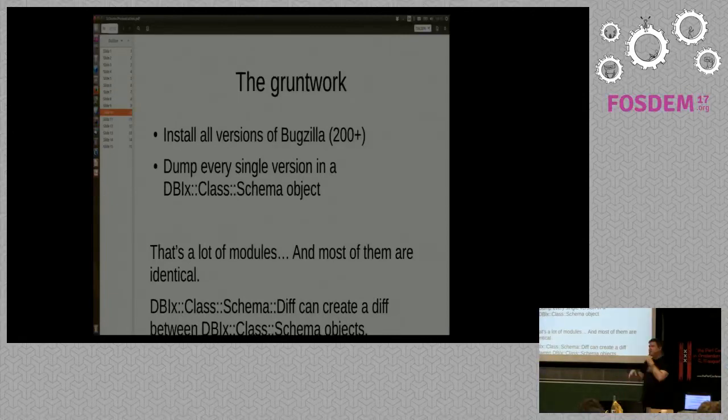It started getting problematic when you start going back to Bugzilla 2.0 something. The Bugzilla 2 versions, which all go back to 2002, 2001, rely on the Perl modules that existed back then and don't actually exist now. So I asked the Perl Mongers for a little help, and basically we dumped every single version of Bugzilla. Well, the schema for every single version of Bugzilla.